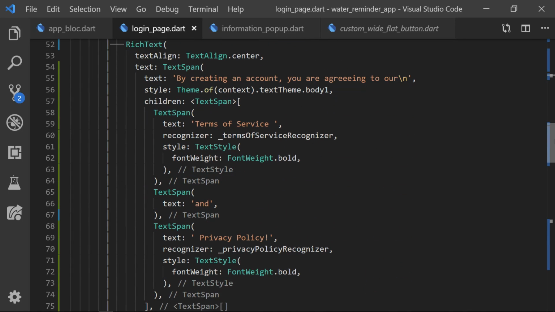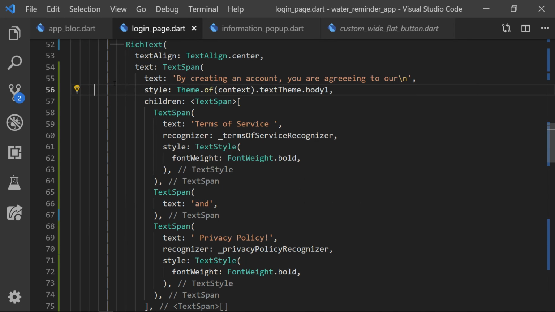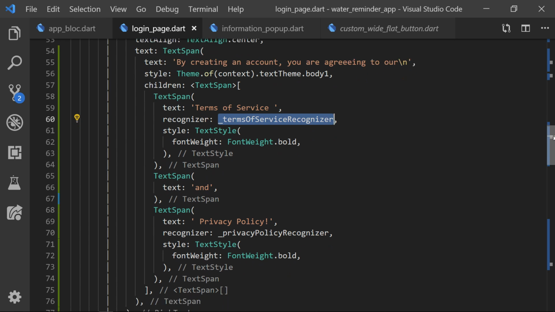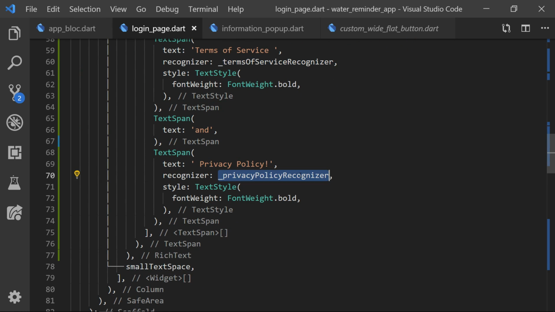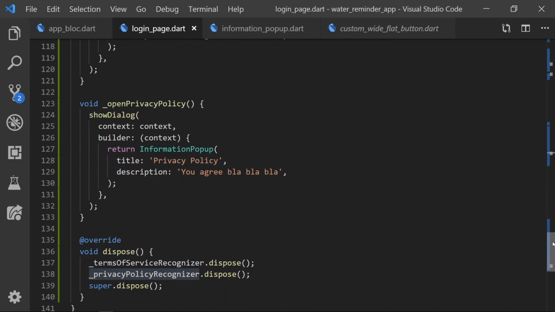So what we ended up doing was just replacing the text widget with a rich text. And then of course we can display and customize different parts of the text that we want to. So for the first sentence of the text, we simply just have a normal text, and then we have a style which would then also apply to all of the children. And here we can see the first text span, which has a text of terms of service, and then the recognizer, which we just pass our recognizer. And then the same for the privacy policy, we have the recognizer and just pass that. And both of those have a bold styling.